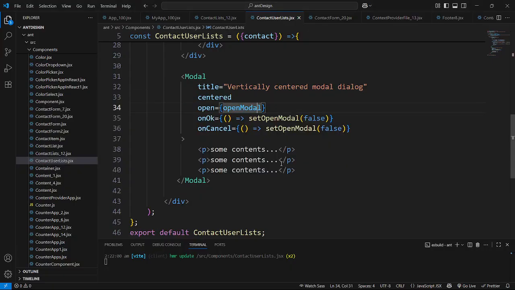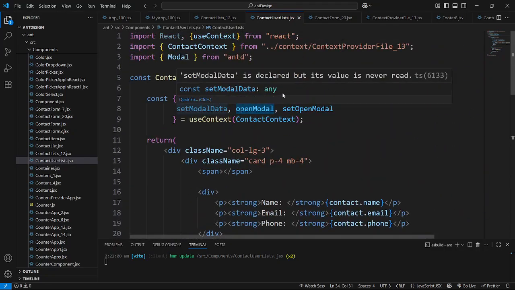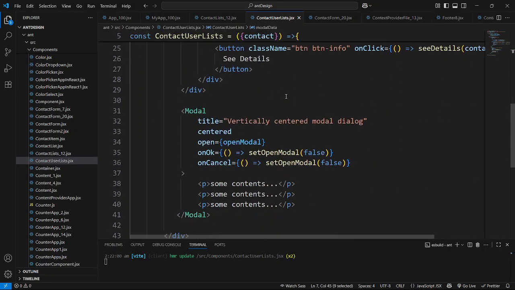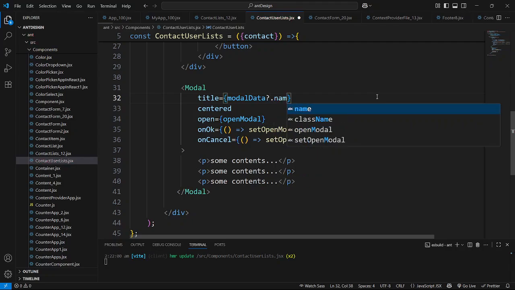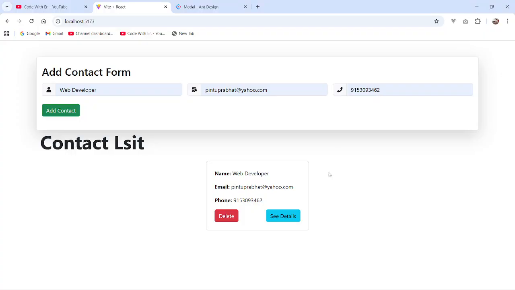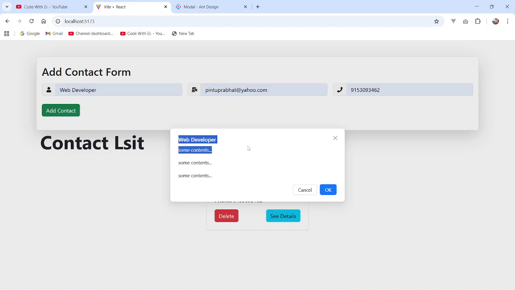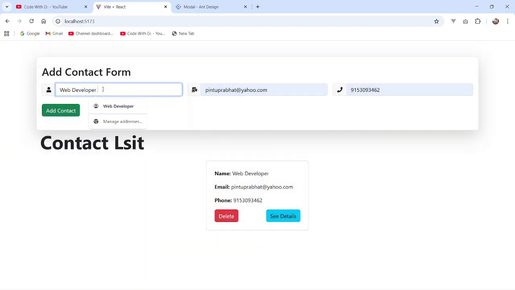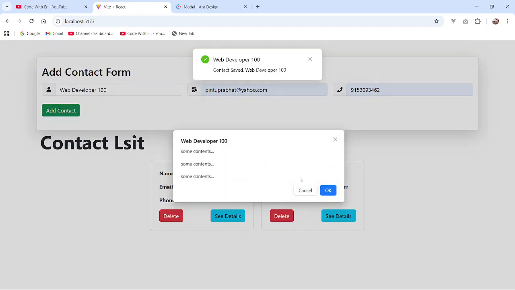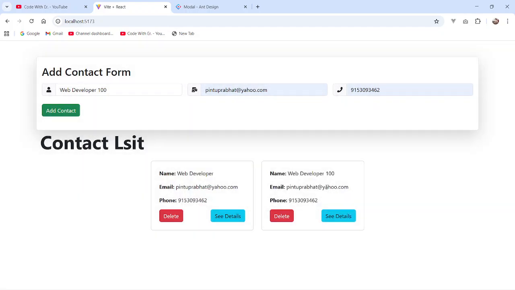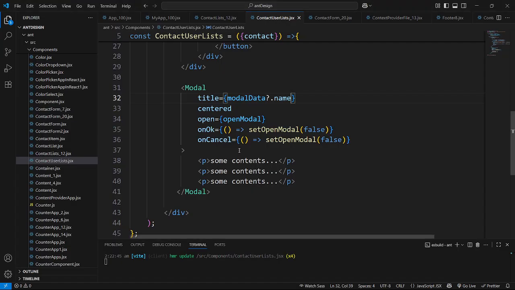So now just close this, and now we will just use this, okay, modal data, and now just remove this, and we will just say here, I'll use here the optional chaining operator, and I'll just show here the name. Okay, save the file, have a look in the browser. So see details, here is the name, web developer, click OK, let's just make it 100, and save contact, and now contact saved, see details, here is the web developer 100, click OK. So now this is doing great.